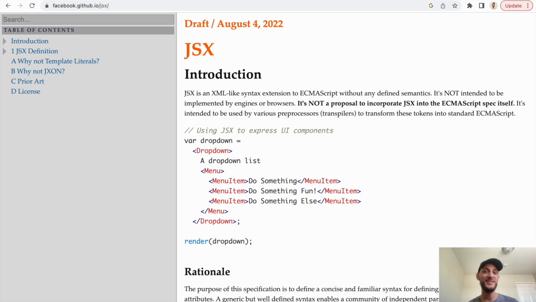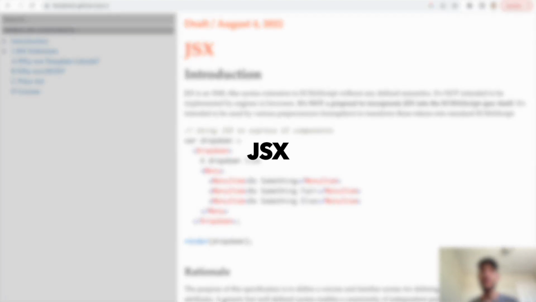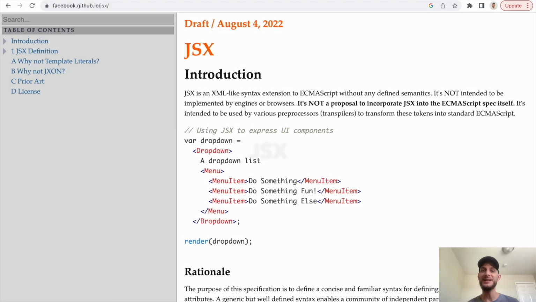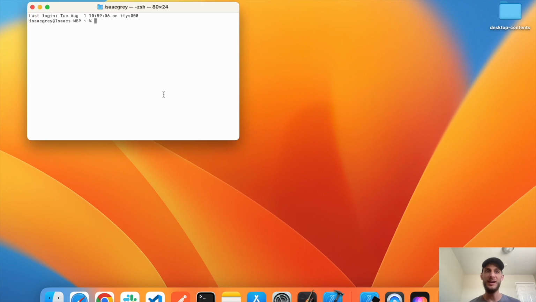Today we're going to be discussing JSX. So JSX is an XML-like syntax extension which allows us to place our HTML markup directly within our JavaScript files. And this is most commonly used in a React app. So we're going to start by creating a React app using the create React app command.